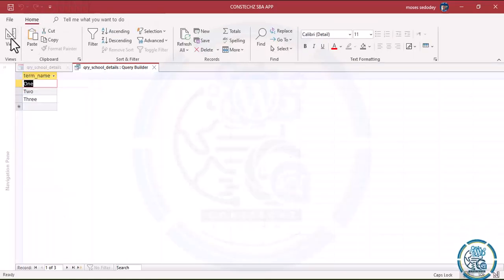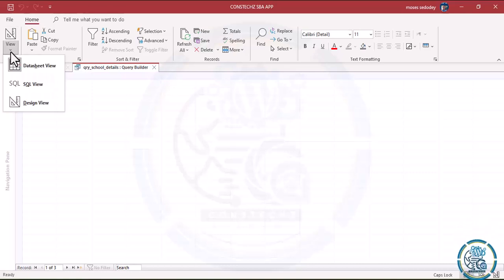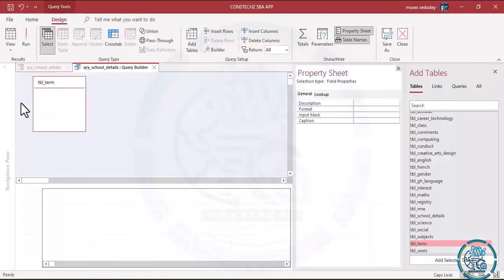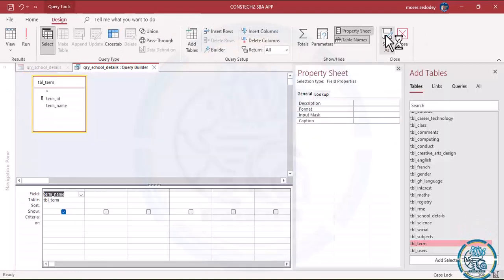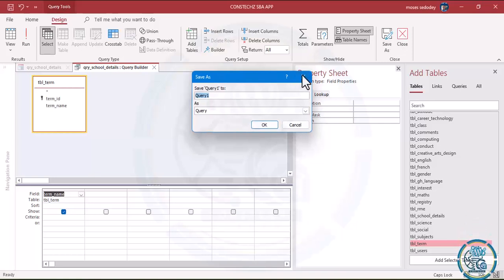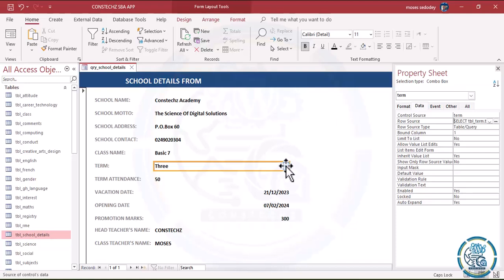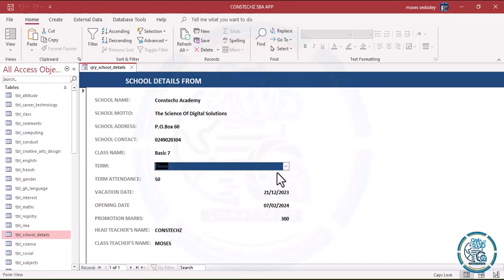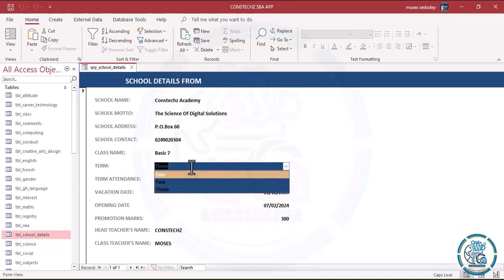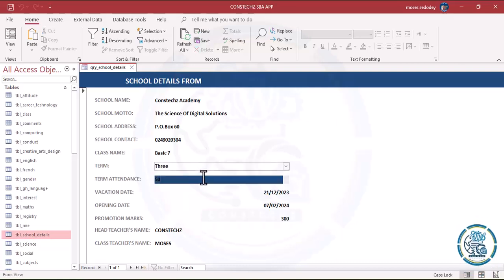Let's run it and see. Okay. You save. Just save. Close and just close it. Yes, save. So here, if you click here now, if you change the view to form view, it will be this thing for you. Okay.